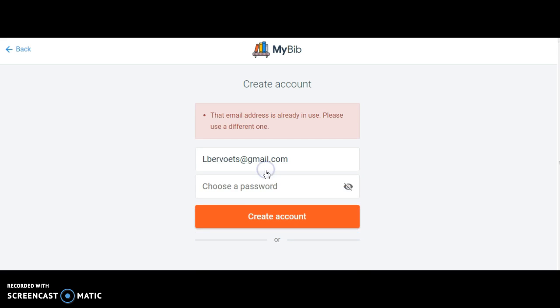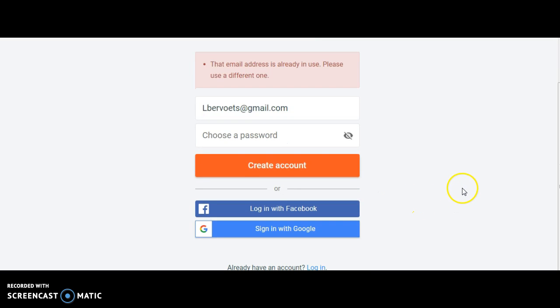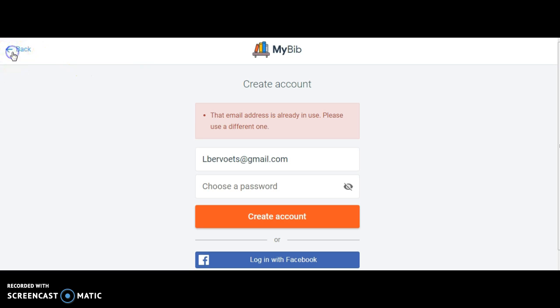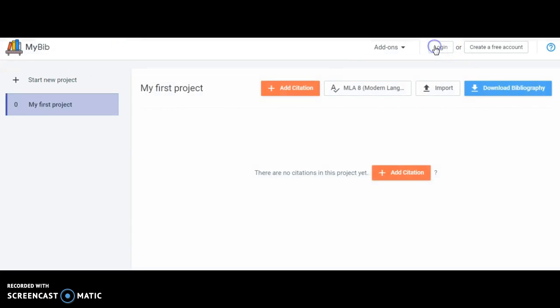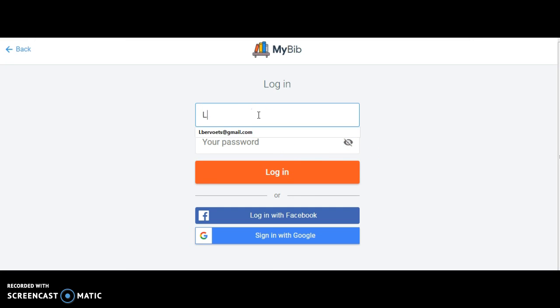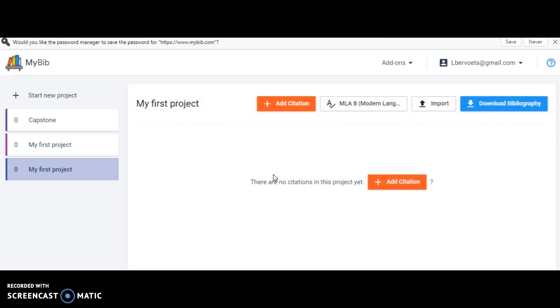But I'm going to sign in. Oh, wait, I already have an account. So let me go back and log in. But once you've created an account, you'll just log in like this. Okay, so now that you're logged in, you'll be able to see your name over here in the corner.